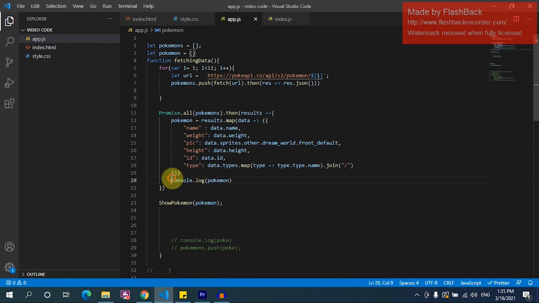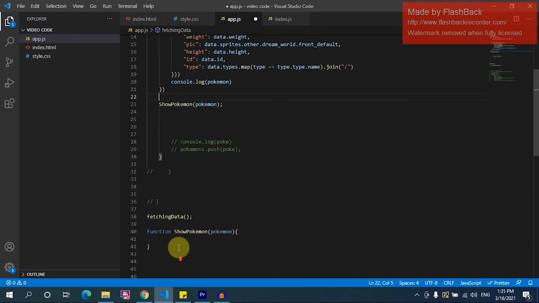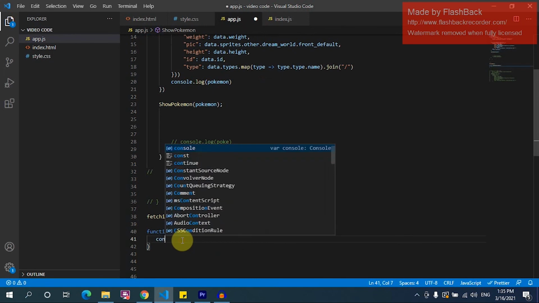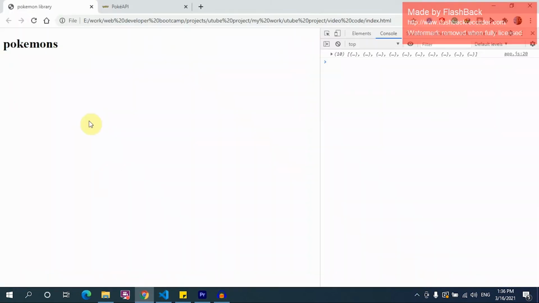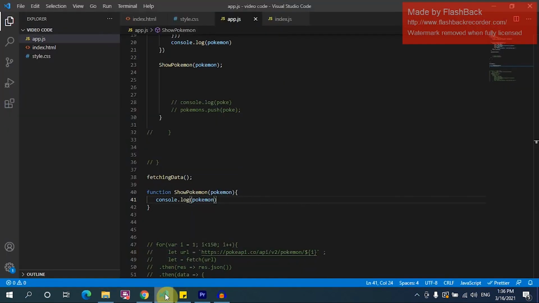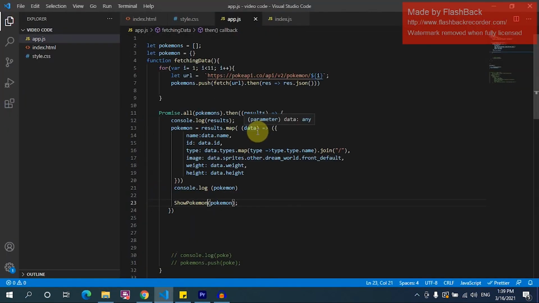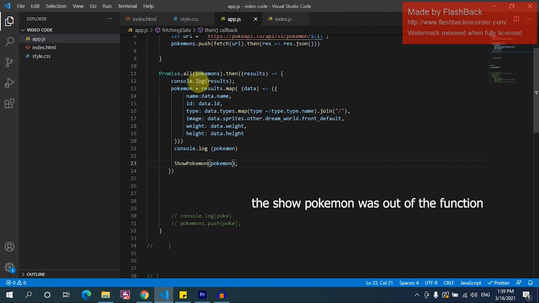So now we have the Pokemon, and it is here too. What if I console log again, the Pokemon? If we got the Pokemon with the 10 objects we have here, then we are all right, and we are good to go. No, we didn't get it. Why? Alright guys, there was just a little mistake, but now everything is going on.